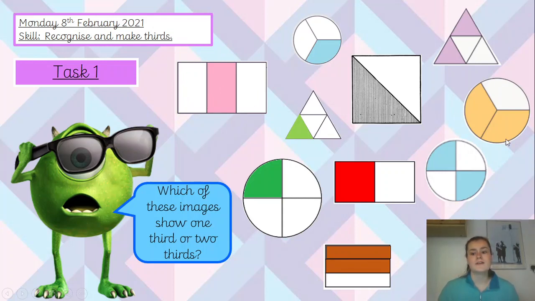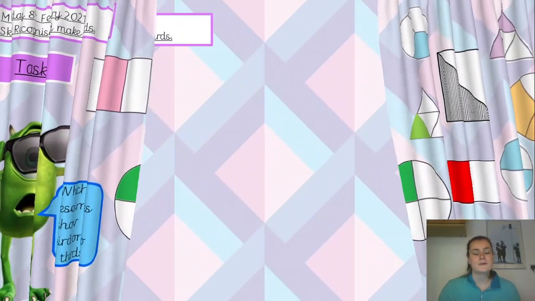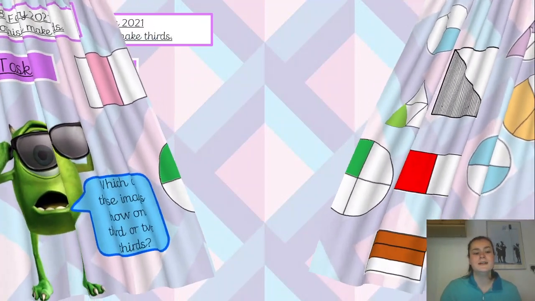This shape, however, I would draw under the subheading 2/3 because 2 sections have been shaded in. But this shape has been split into 1, 2, 3, 4 equal parts. So I'm not going to draw this one into my book because it has been split into 4 parts. So it's been split into quarters. Okay, pause the video and have a go at task 1 now. Well done, good job.